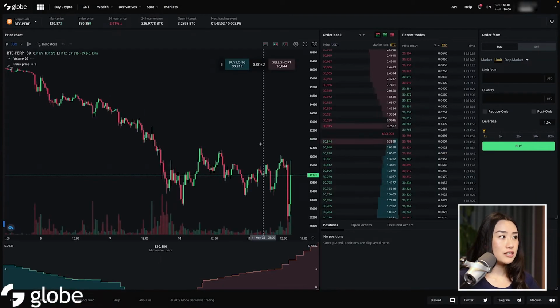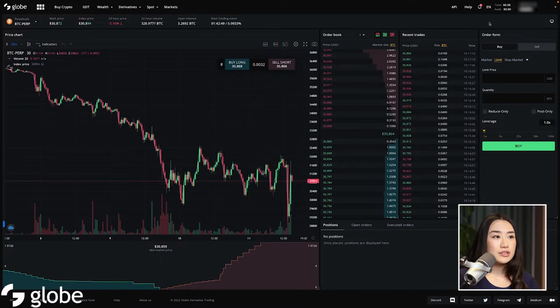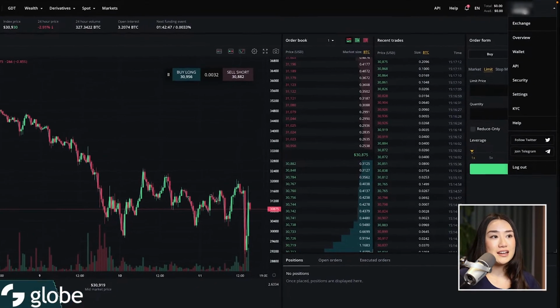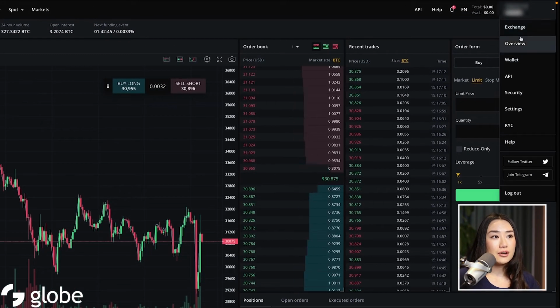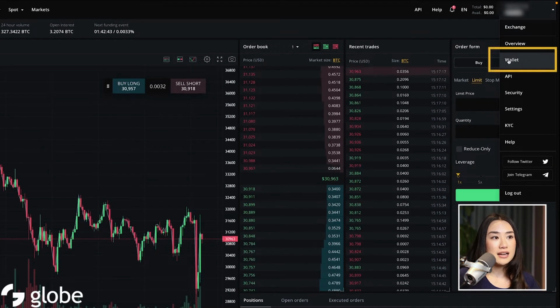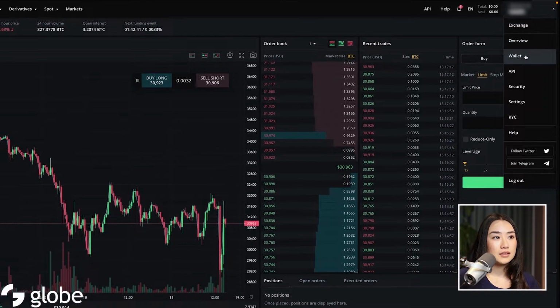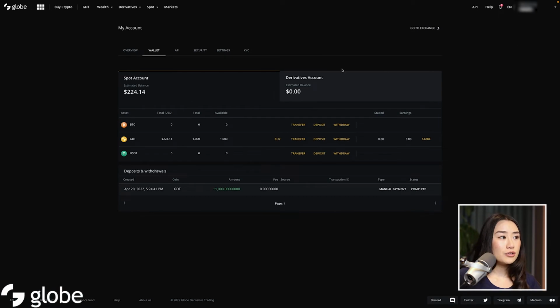So that will just take you to the home page. So what you want to do is go onto the top right hand side here and then go onto your wallet in the drop down menu. Here on your spot account, you'll see your assets. So if you scroll down to GDT, what you can do is then go onto the right and click stake.